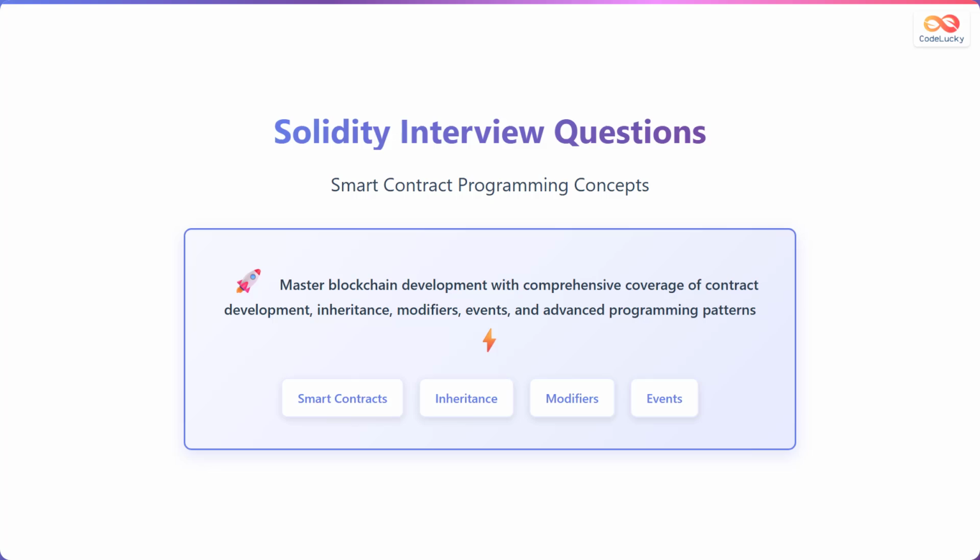Welcome to the comprehensive guide for Solidity interview questions focused on smart contract programming. Solidity is the primary programming language for developing smart contracts on blockchain platforms like Ethereum. In this series, we'll cover essential concepts including contract development, inheritance patterns, function modifiers, event handling, and advanced blockchain programming techniques. These topics are crucial for anyone preparing for blockchain developer interviews or seeking to strengthen their understanding of decentralized application development.